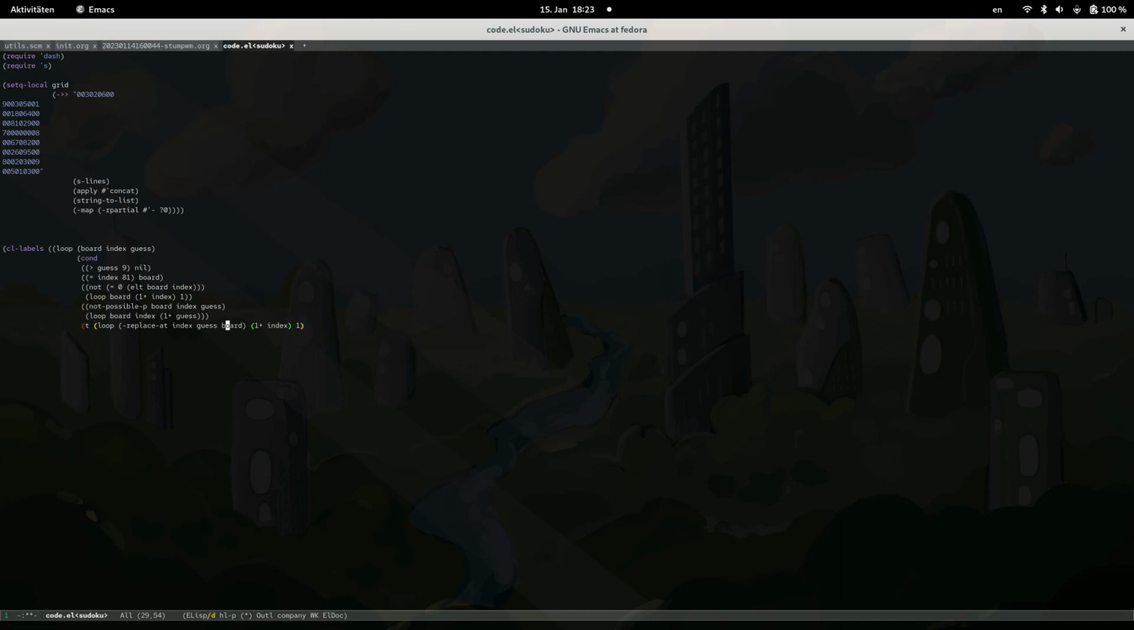And there are 2 possibilities. That's one of the possibilities. That's where we place the guess and see if it works. And the other possibility is we loop again with the board, with index, but with 1 plus guess. So we try the next number. Okay, and this is basically the whole of the sudoku.